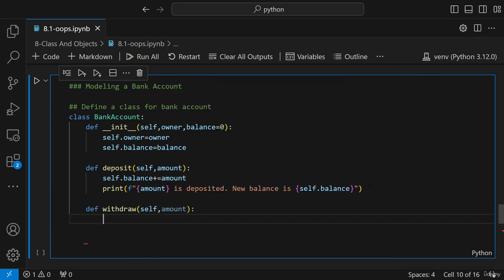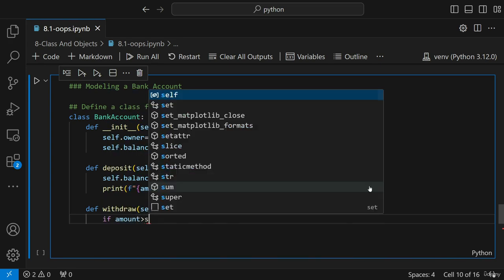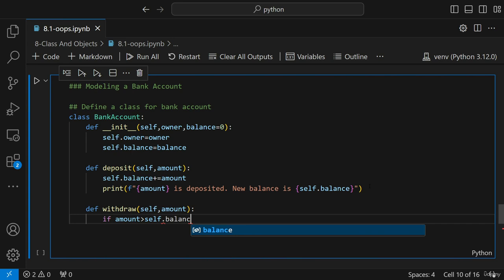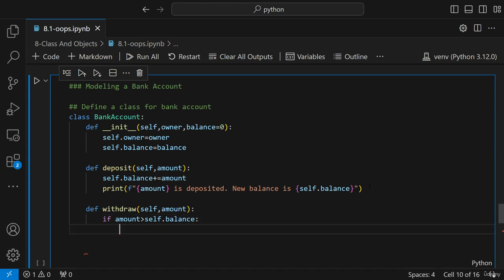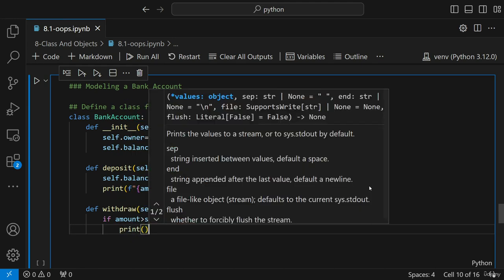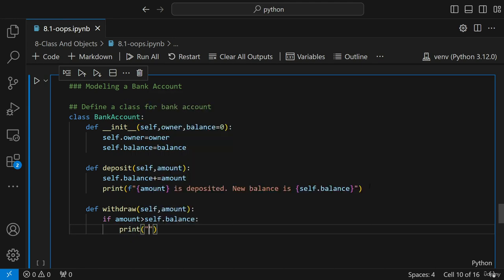And with respect to this, if amount is greater than self.balance. I'm saying that if I'm withdrawing, first of all, I need to check whether the amount is greater than self.balance. If the amount is greater than self.balance and I'm trying to withdraw, then obviously this should not be allowed. And I'll just go ahead and print, hey, insufficient funds.